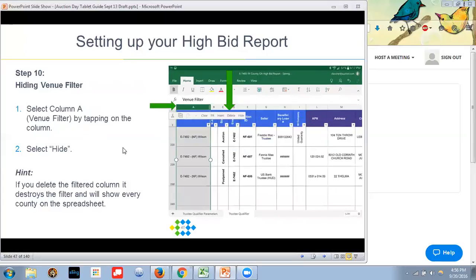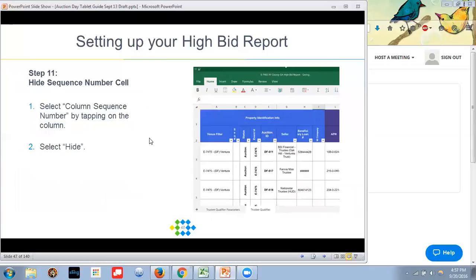Hide. I wouldn't really know. I tried hiding this and it just made everything else come back up, so I wouldn't really hide that. You can make it little though. You can just make it a teeny tiny column and it doesn't show up. You don't need the column sequence number. I don't even know what that means. That whole column is always empty.